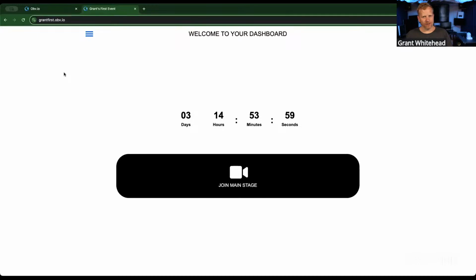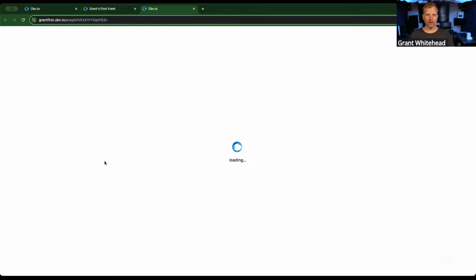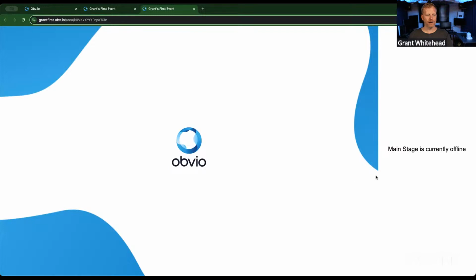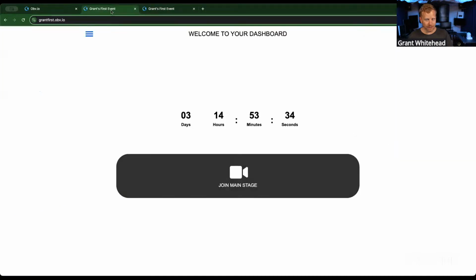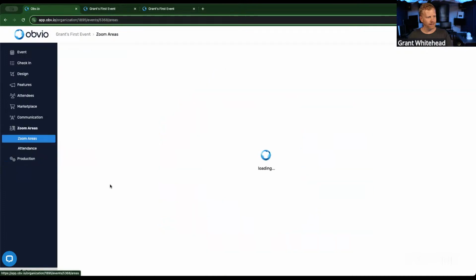So here they come straight to the dashboard, and you can see a very boring dashboard, but with a countdown and join main stage. Okay. So what happens when they click main stage and the Zoom is not started? It's going to take them to an offline page. Main stage is currently offline.